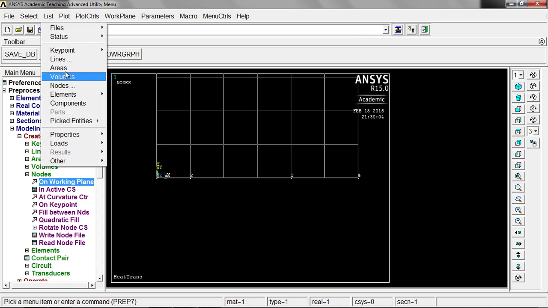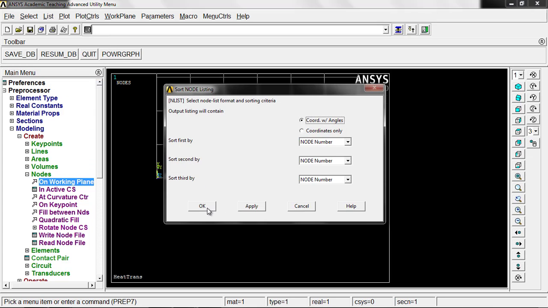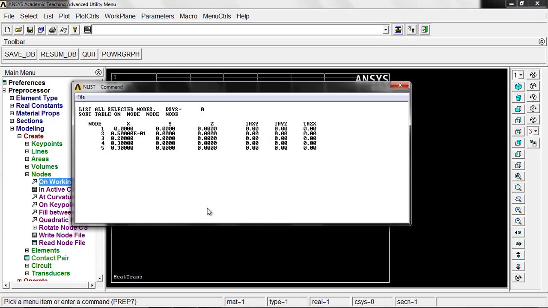So always go into list. You can go to list, check out nodes, and look at coordinates and angles. OK. So we see we're at 0 for node 1, and then 0.05 for node 2, 0.2, 0.3, and 0.3 again at node 5. All right, so we're going to exploit that to put in our convection stuff.